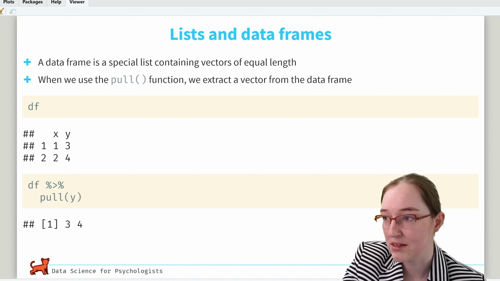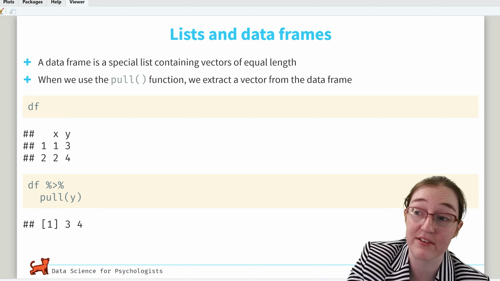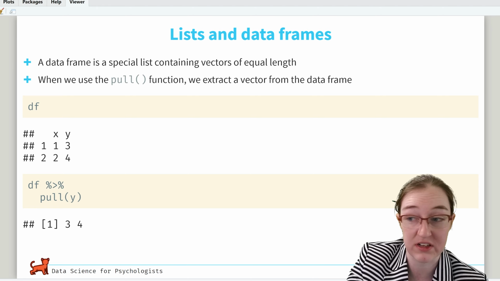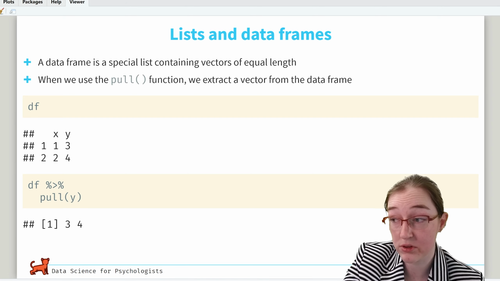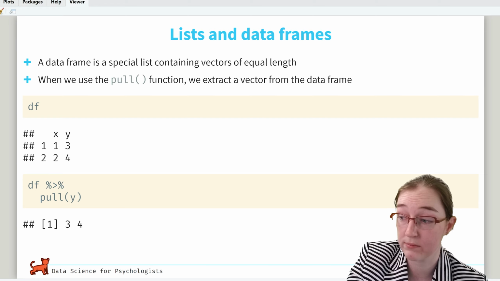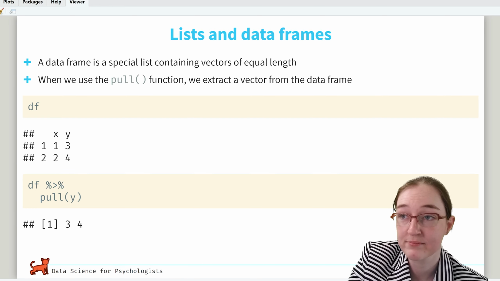It just is. We can pull out any vector we want from a data frame using the pull function. We could pull out the y vector from our data frame, and it would only pull out 3 and 4. That's the y vector, the column labeled y.